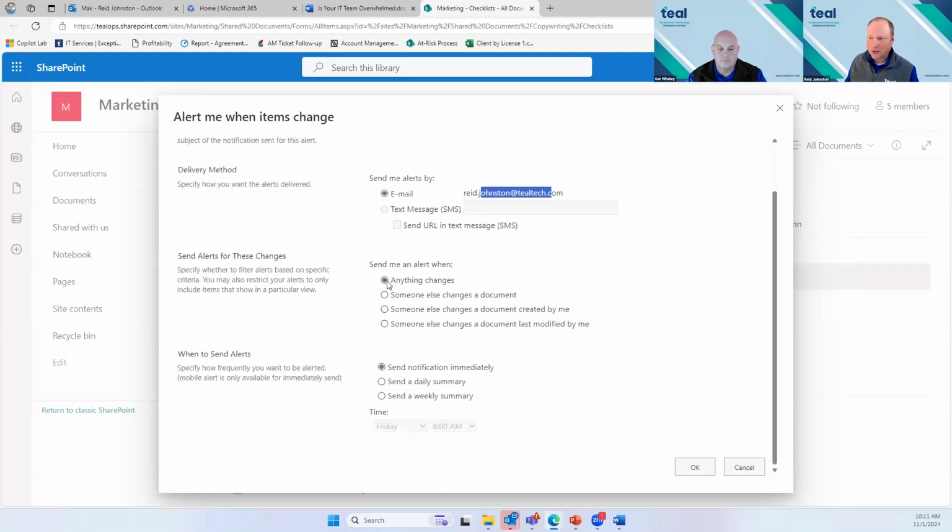But the important thing is alert me when anything changes, alert me when someone changes a document, maybe in this folder or something created by me or something that I last modified. You don't want to have alert overload, so you can pick alert me immediately or send a daily summary or a weekly summary.